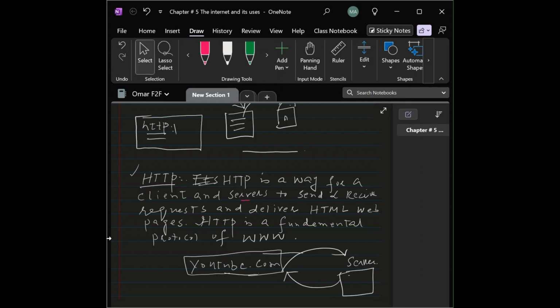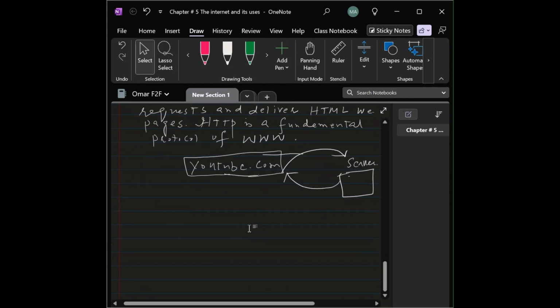It's a way for clients and servers to send and receive requests and deliver HTML multimedia pages to the clients, right? Okay.